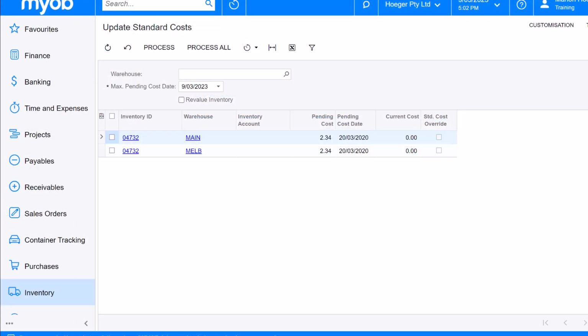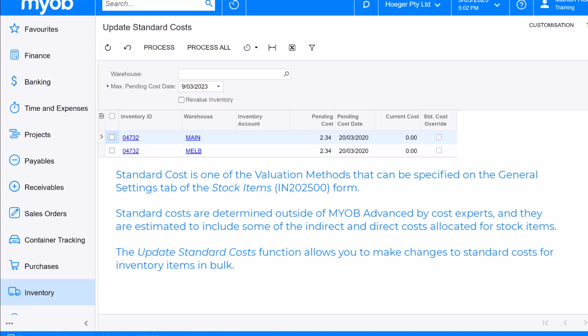The Update Standard Cost form allows you to mass update standard costs for inventory items. You can view by warehouse the list of inventory items with pending standard costs and update the standard costs for all items displayed in the list, or only select those you want to update.